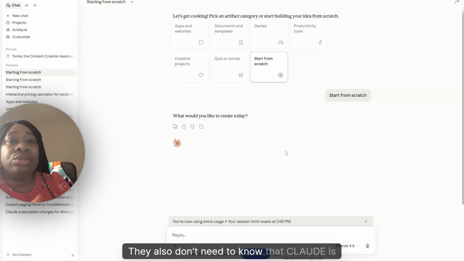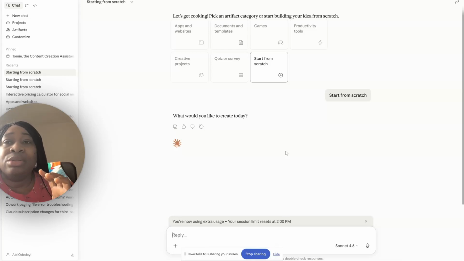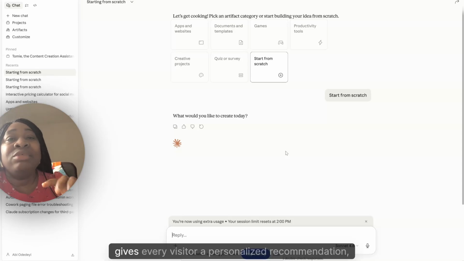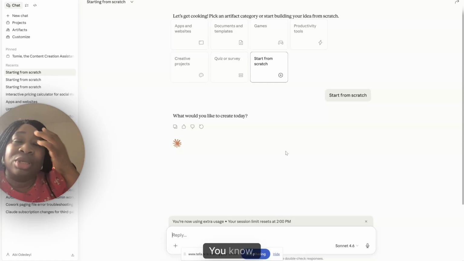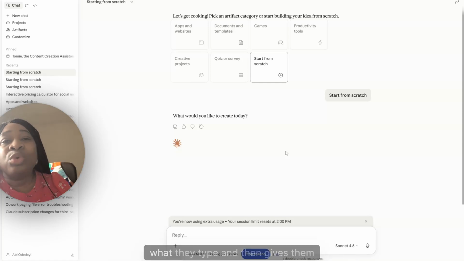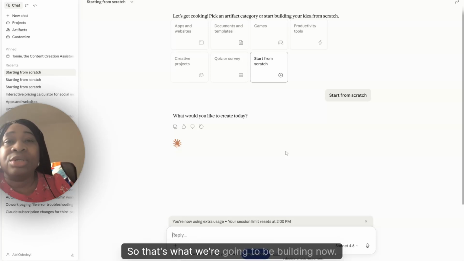They also don't need to know that Claude is involved. They just use the tool. So think about what that means. You could have a lead magnet on your website that gives every visitor a personalized recommendation, not a generic ebook or thing. What you have is an actual diagnostic that reads what they type and then gives them something useful. So that's what we're going to be building now.